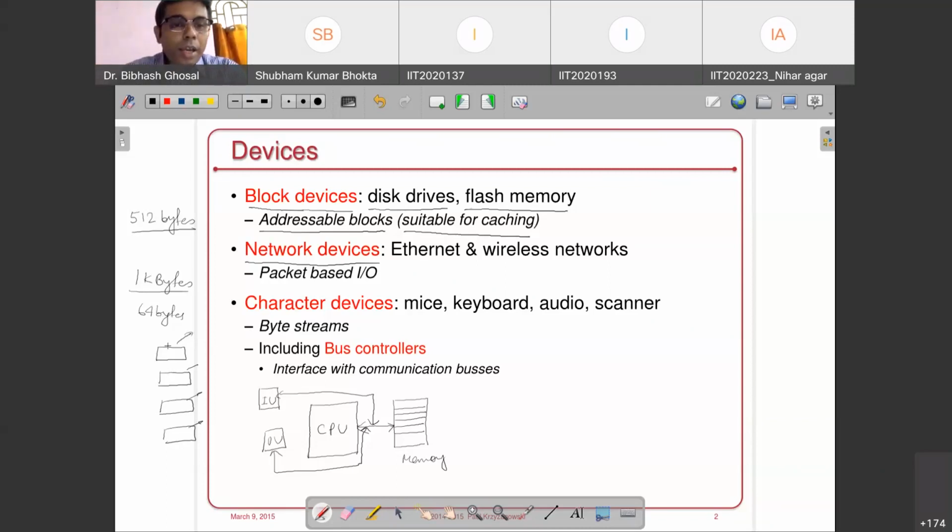And in addition to the 64 bytes, I add some additional bits on the two sides of that, which are called the header and the trailer information. They will keep some additional information regarding the path through which that particular data should travel. This is called the network information. So this kind of data transfer is what we call packet-based data transfer. Devices which we call network devices follow this kind of data transfer. This is the second category of devices that we usually deal with.